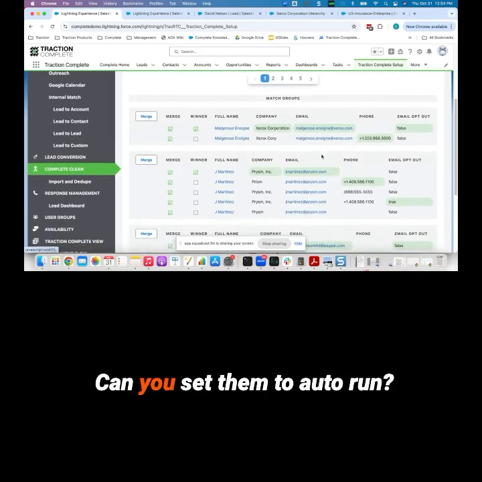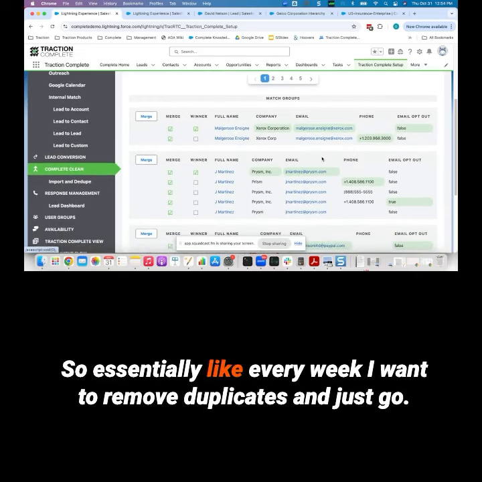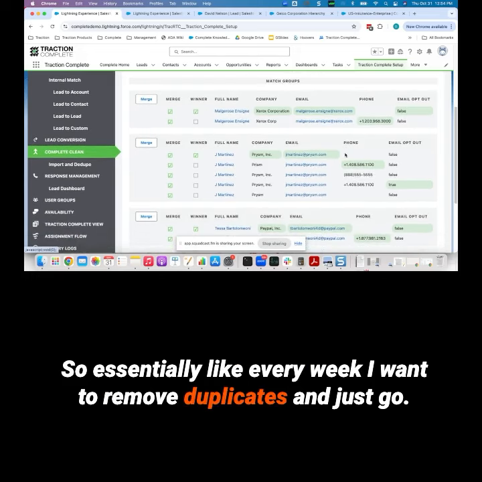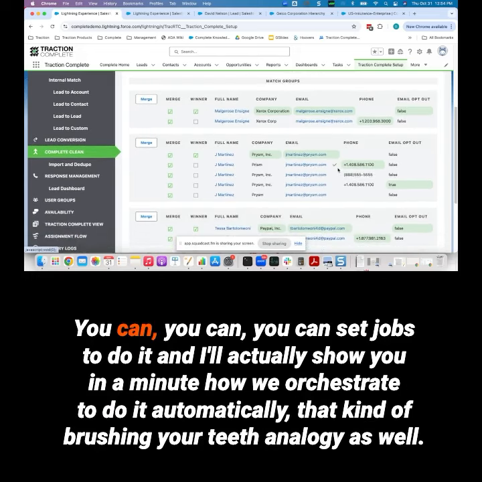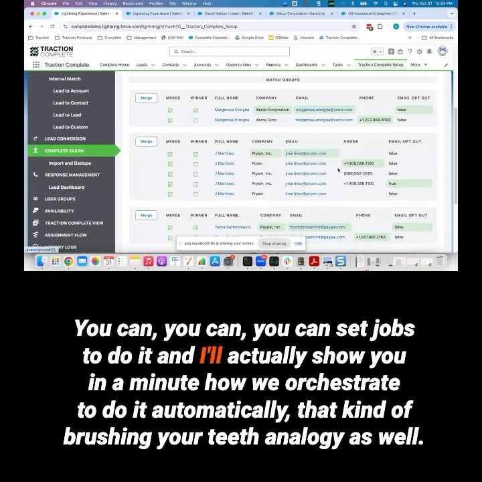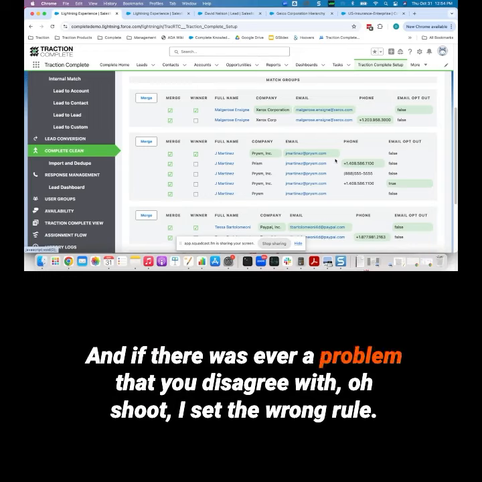Can you set them to auto run? So essentially, every week I want to remove duplicates and just go. You can set jobs to do it. And I'll actually show you in a minute how we orchestrate it to do it automatically, that kind of brushing your teeth analogy as well.